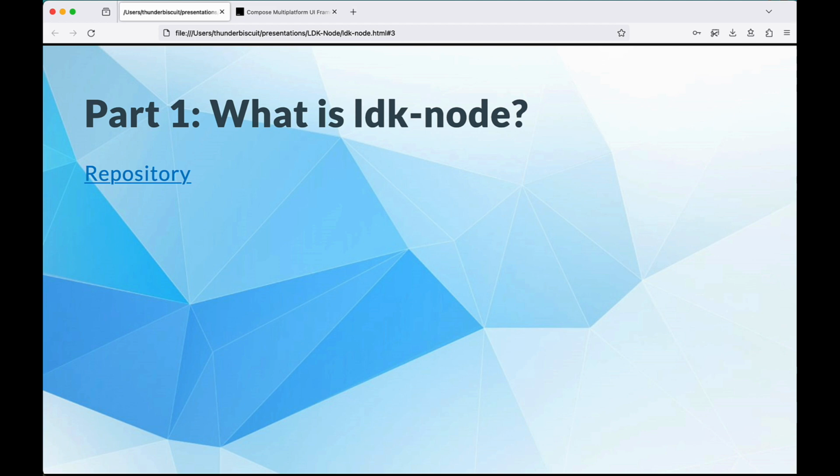LDK is a very powerful library where the API is very granular, and it offers you a ton of flexibility and complexity. And LDK Node is basically sort of an opinionated approach to that API. So the LDK Node project gives you a simplified and sort of ready to go API if you're trying to build Lightning nodes in all sorts of places.